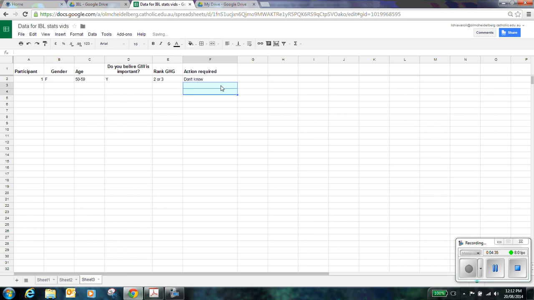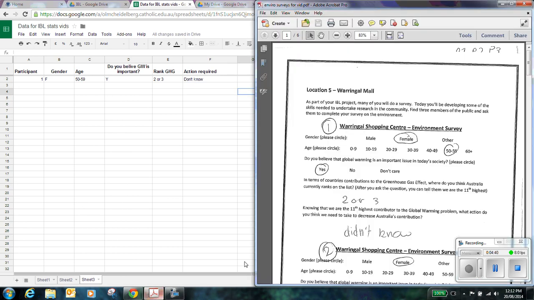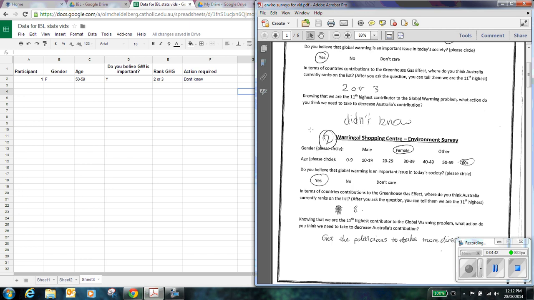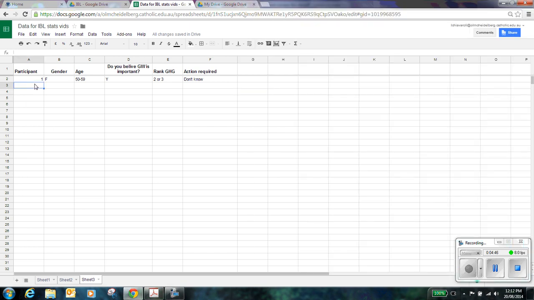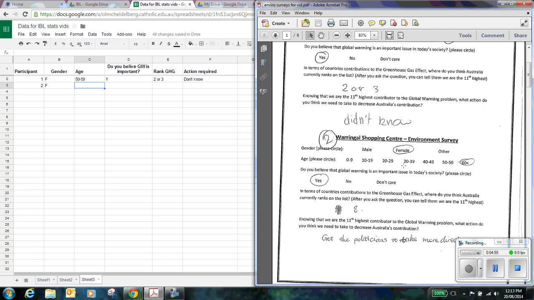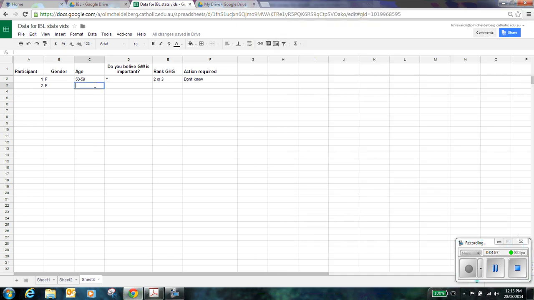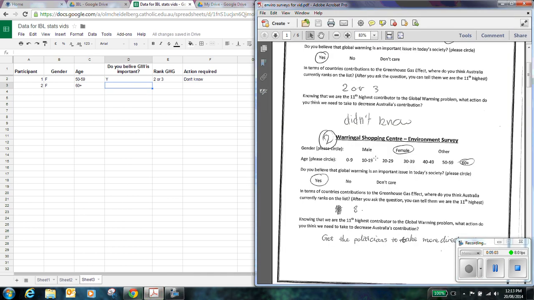Okay, so that's how you input data for one participant. Second participant, same kind of thing. Notice I've got a little 2 numbered next to the survey. I can do the same thing. So I go 2, female. Again, I go and input the age. The age is 60 plus. So I'm going to make sure every time I input 60 plus, I use exactly the same format, so that I can sort using that.